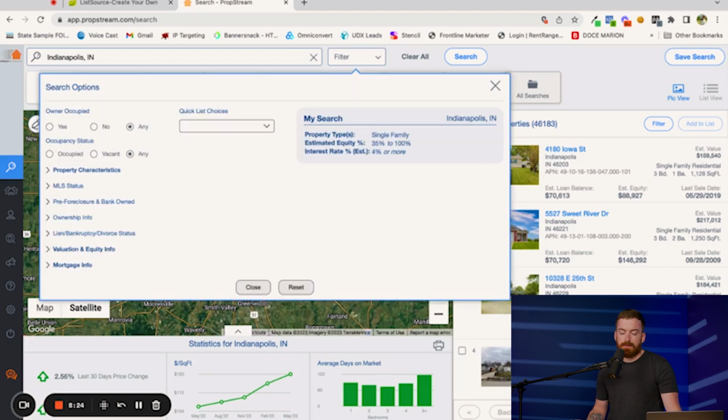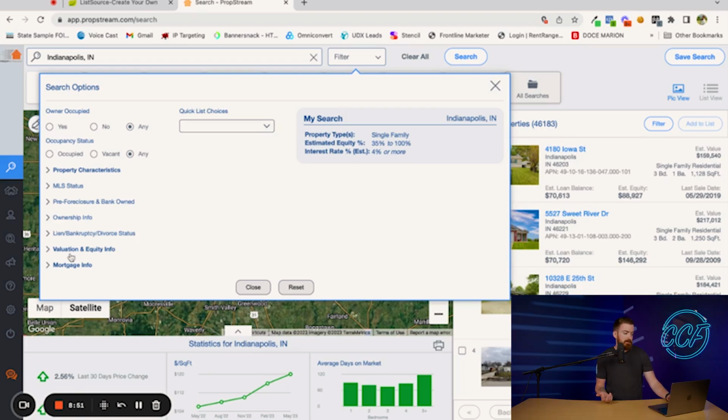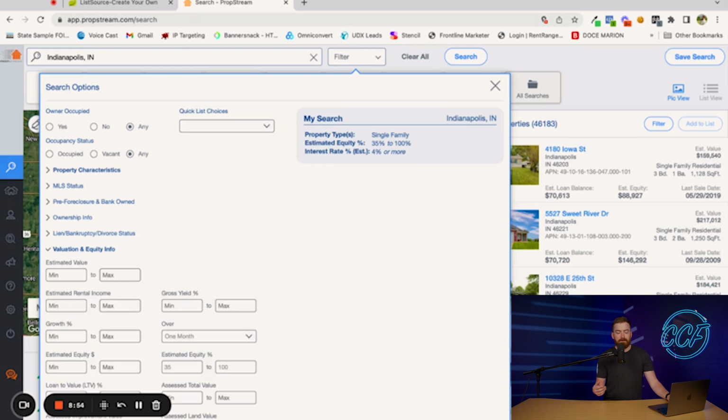Now, one thing to note here, PropStream and ListSource are different data providers. They get their data from different places. So you can see PropStream has this disclaimer of estimated, and they have 46,000 to ListSource's 8K, right? ListSource's isn't estimated as far as I know. So from an accuracy perspective, I'd probably pull ListSource. Now, that being said, I don't blame you for not going to drop 46,000 pieces of mail.